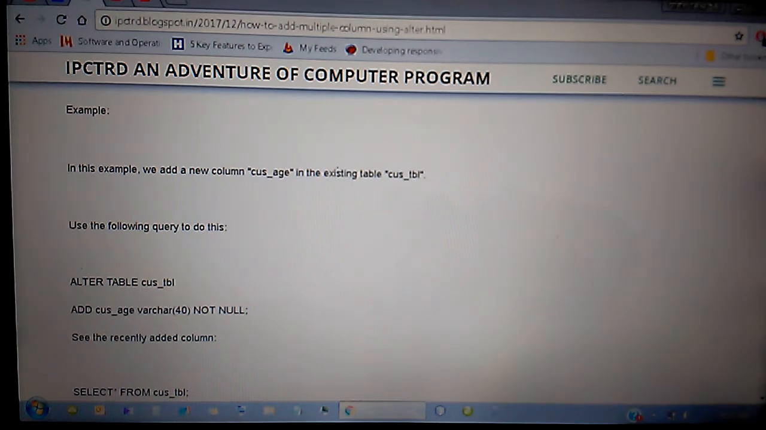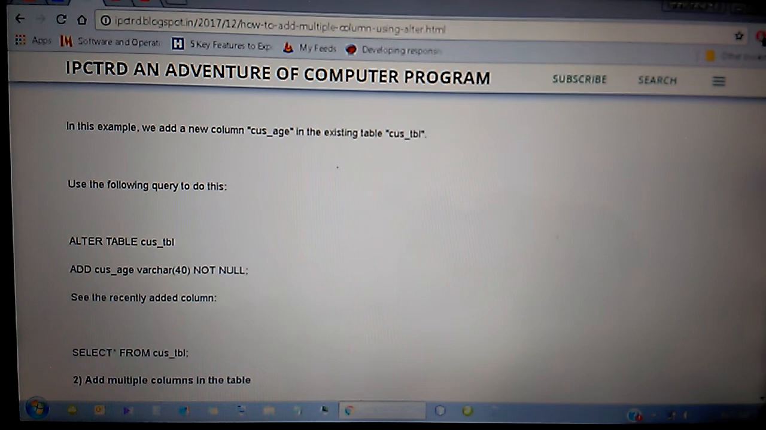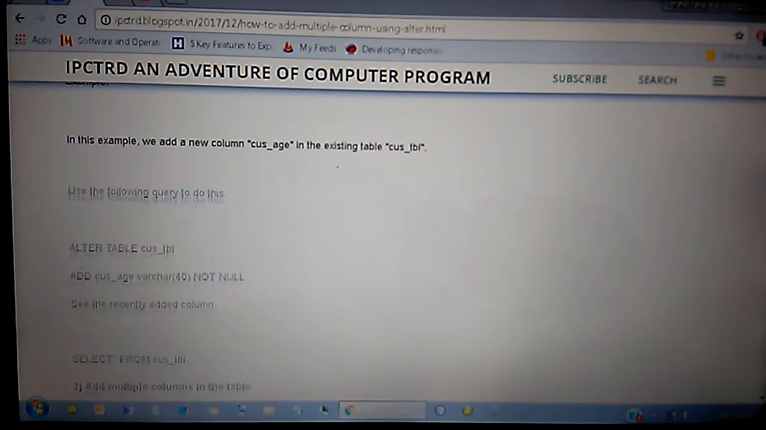So you can see the recently added column. How can you see that? You need to fire another query, that is select star from customer table. You will be able to see that you have appended a new field in the existing table, that is the customer table.